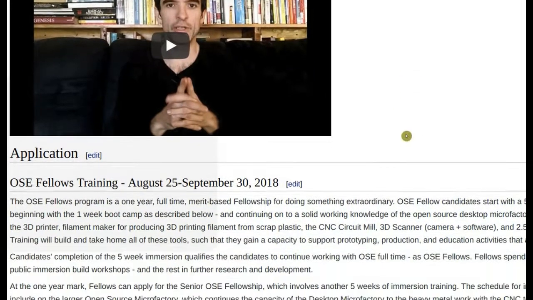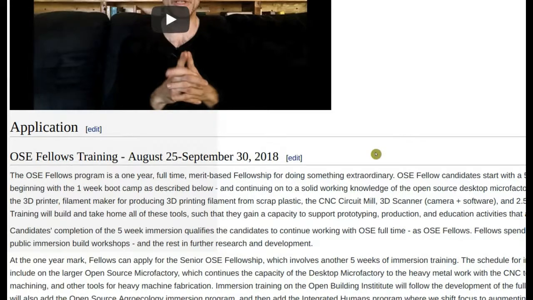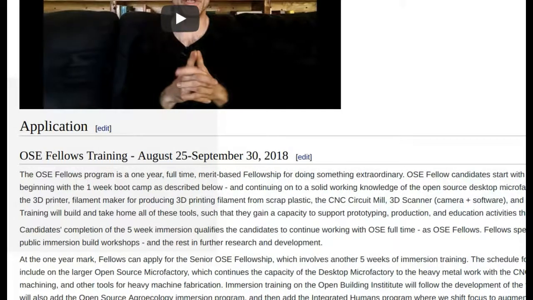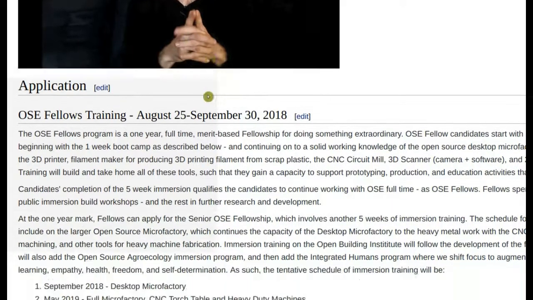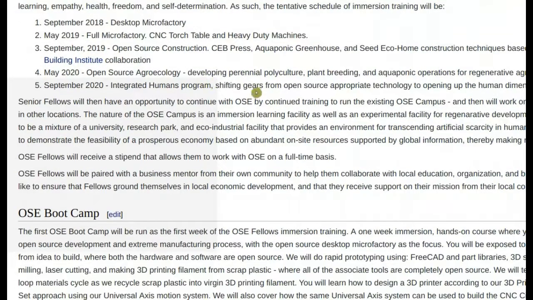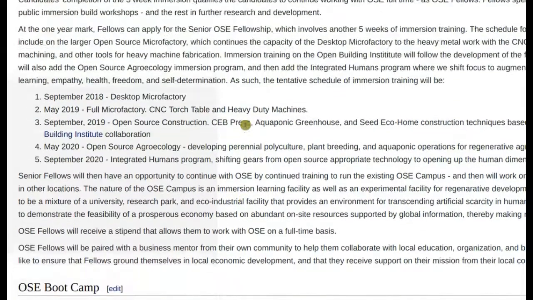But the deal is fellows, so we're calling this a fellowship, actually framing it in the word of a fellowship, an opportunity to do something excellent. You get paid the program costs, but the result is that you're working and getting paid for doing that work.